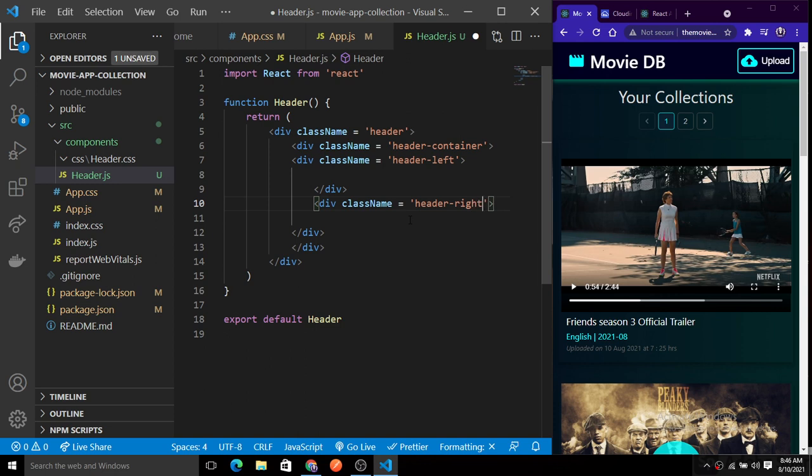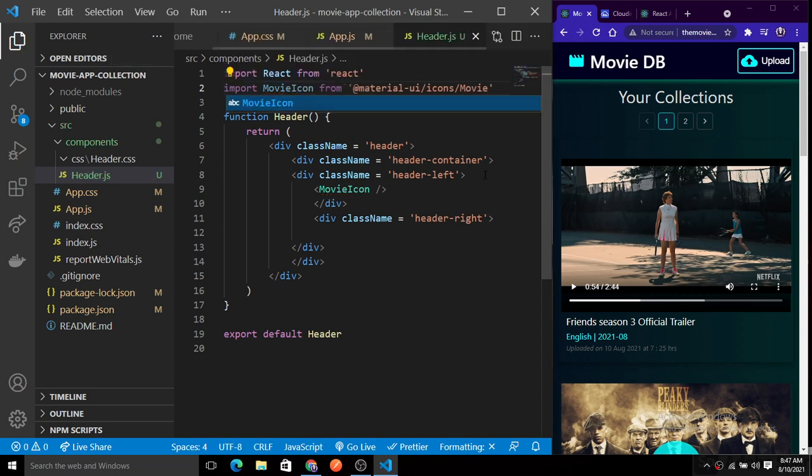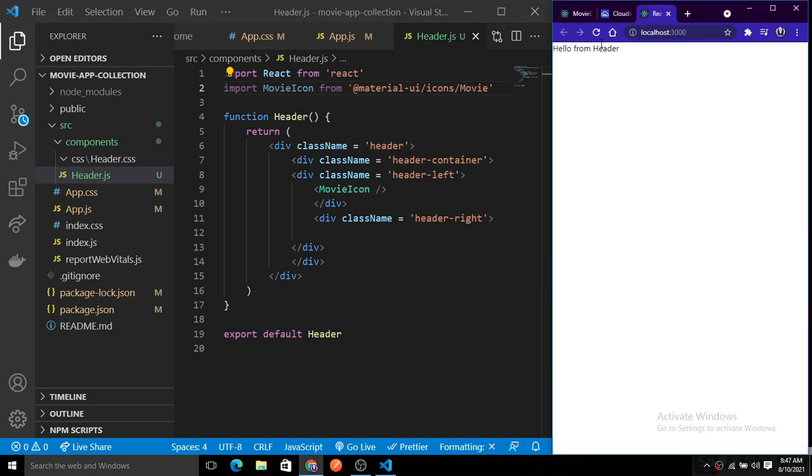Fine. Inside of this header left we have a movie icon. So let's add a movie icon, and you just need to import it from the Material UI icons. So import movie from at the rate Material UI icons, and here we have this movie icon. Now let's save this, go back there and refresh this page. I hope it should be updated with this.